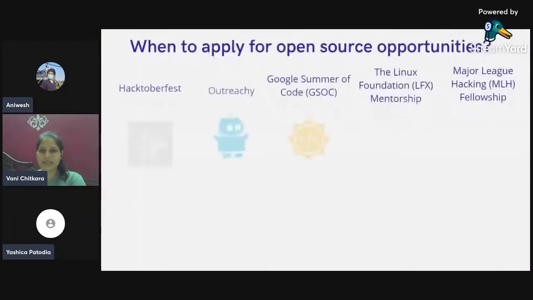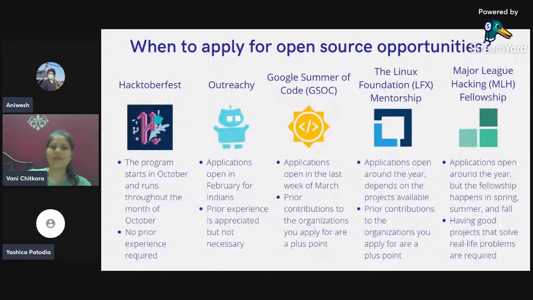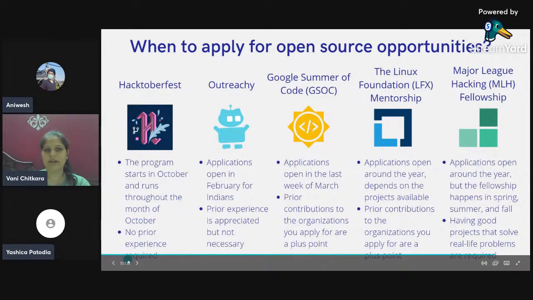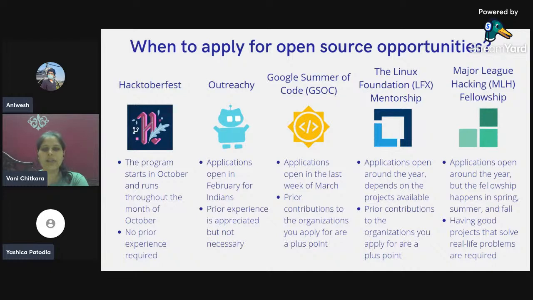So when to apply for these open source opportunities? I'll start with Hacktoberfest. The program starts in October, as the name suggests, and it runs throughout the month of October, and no prior experience is required. For Outreachy, the applications open twice, but for Indians, it opens in February. The applications have closed right now, but you can definitely apply next year. Prior experience is appreciated, but it is not very necessary. Even if you're a total beginner, you are very welcome to apply to Outreachy. They don't judge you at all, even if you haven't contributed before.